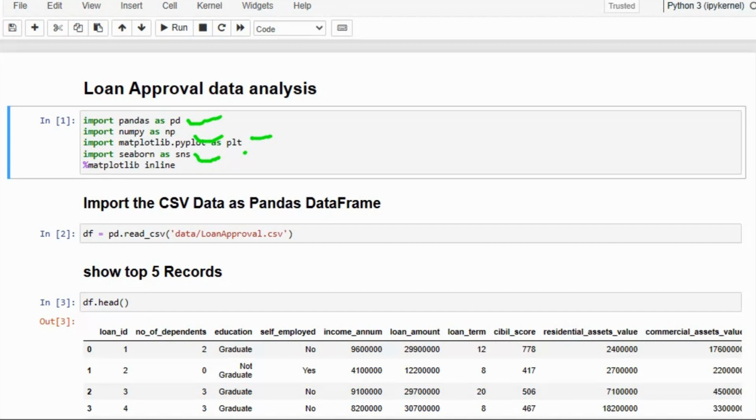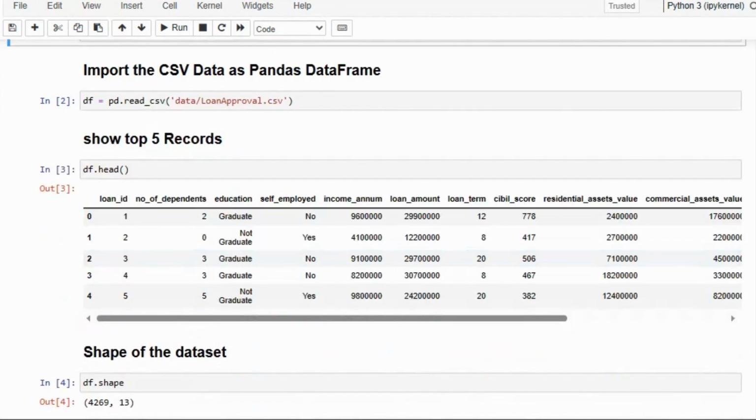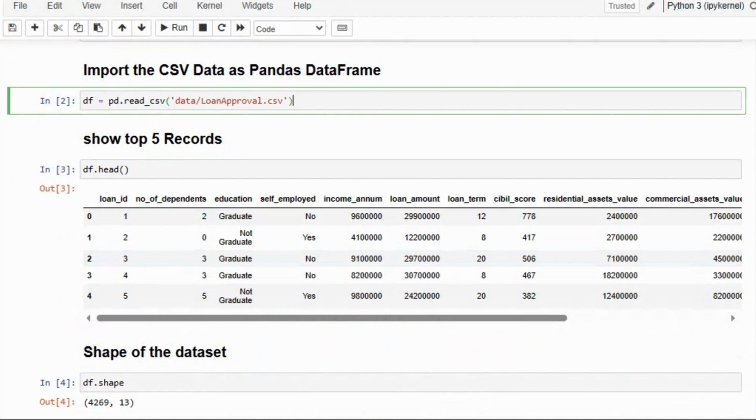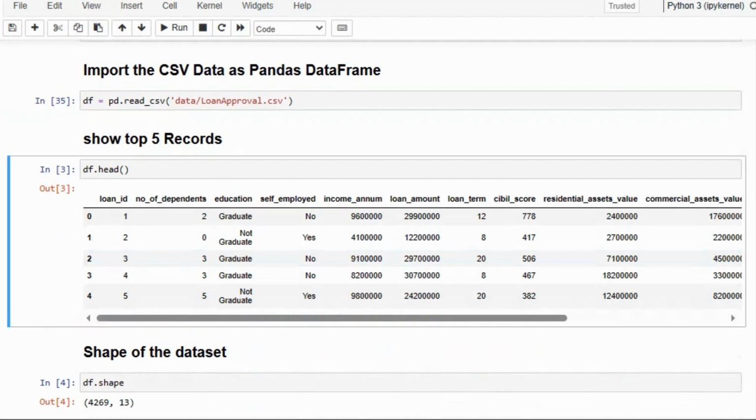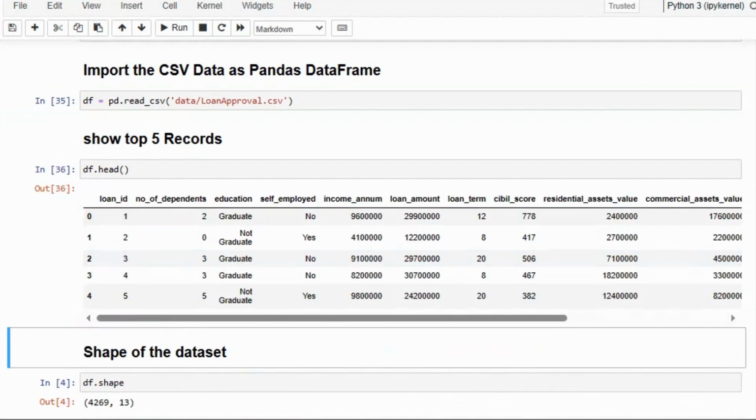So let's start. First you need to import your dataset. For importing the dataset we use the pandas function read_csv. This function is used to load the CSV file. For running these cells we use shift enter. Now, for showing the top 5 records we use the df.head function.